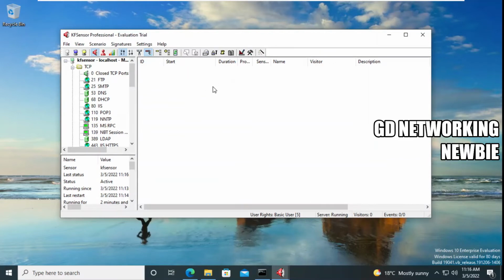At the moment this is blank, we don't have any activity. This is known as the events view on the right hand side. Here we can see the events detected by KFSensor, and at the moment we don't have any event. In addition to that, you can see this ports view also gives us information about protocols like TCP, UDP, and the ports which use these protocols.